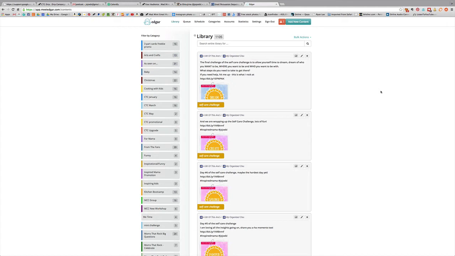So today I just wanted to show you the inside of Edgar. Those that don't know, Edgar is a social media scheduling tool, somewhat like Hootsuite. But the advantage Edgar has is that it builds up a library of your content. So you can just keep adding things to your library and Edgar will recycle it, so you don't have to add new things each week. It's all already in there and you can just keep building on what you've already got.